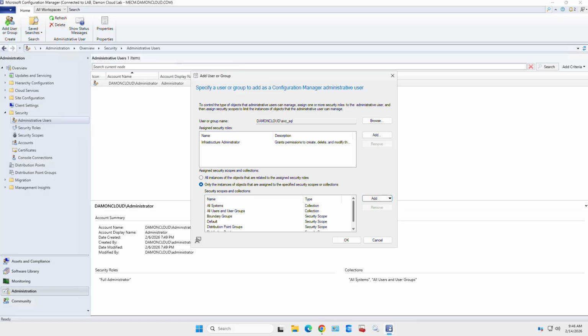For the infrastructure administrator, for that service account, they have the infrastructure administrator default role, which gives them all the permissions that come with that role, but only on these objects down here. But remember, if I did not want all systems and all users and groups, I can remove those as well. But it takes careful planning. And then I'm done.